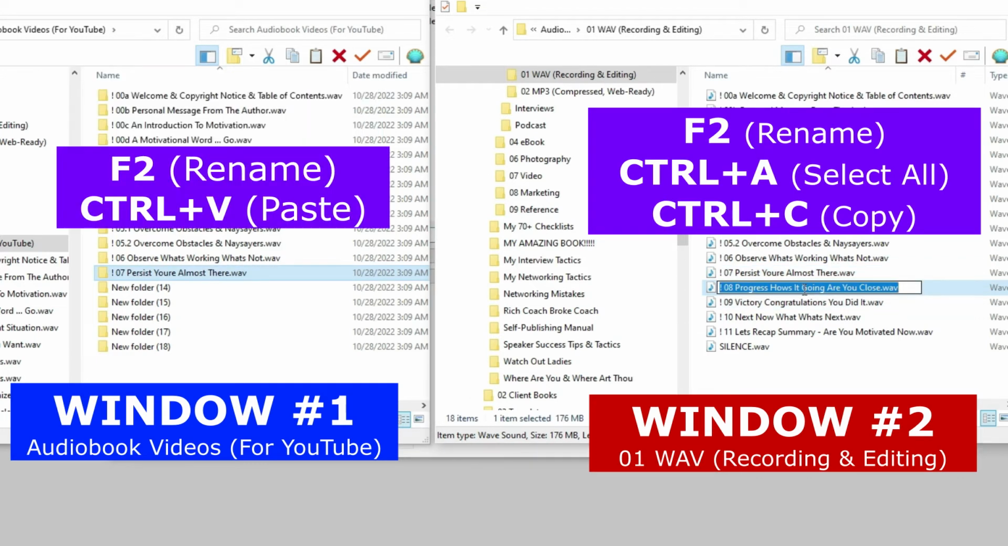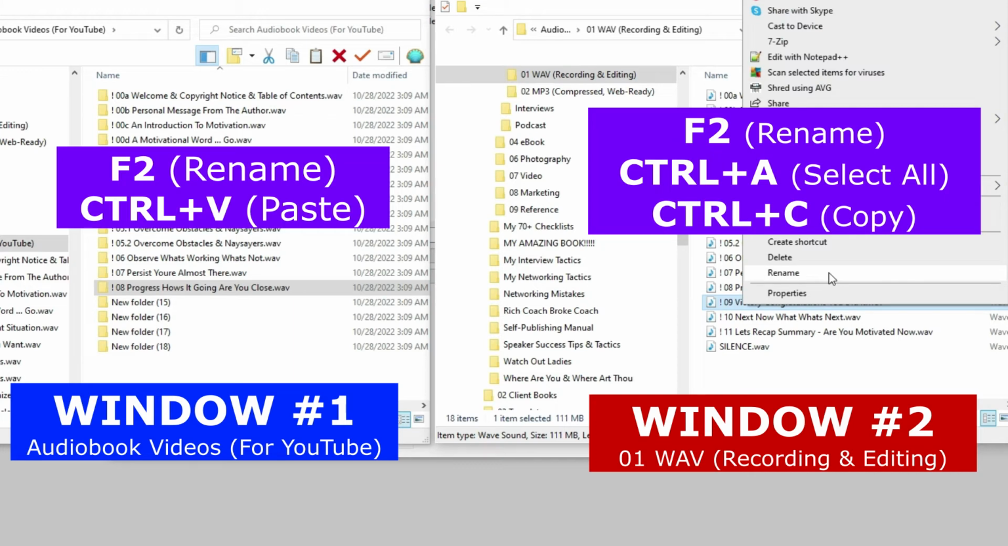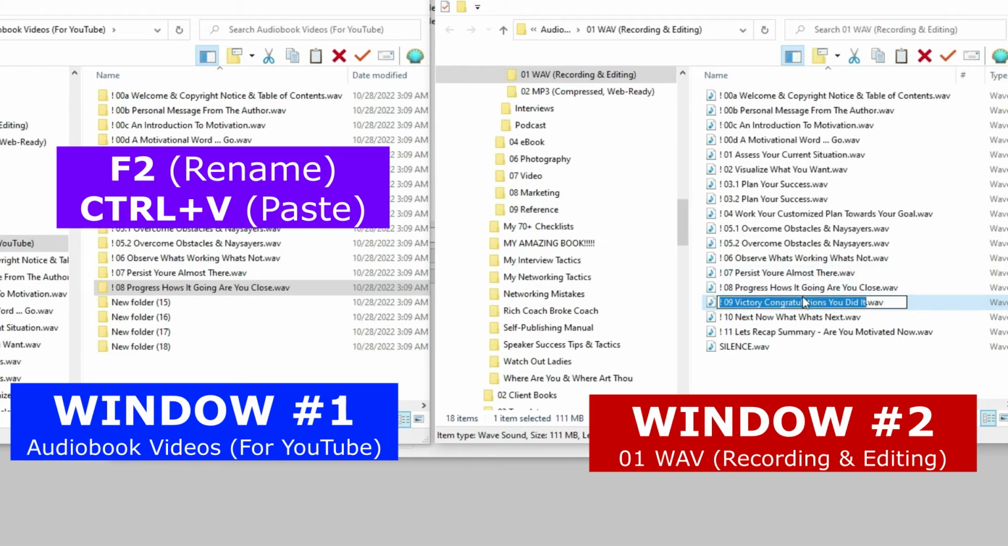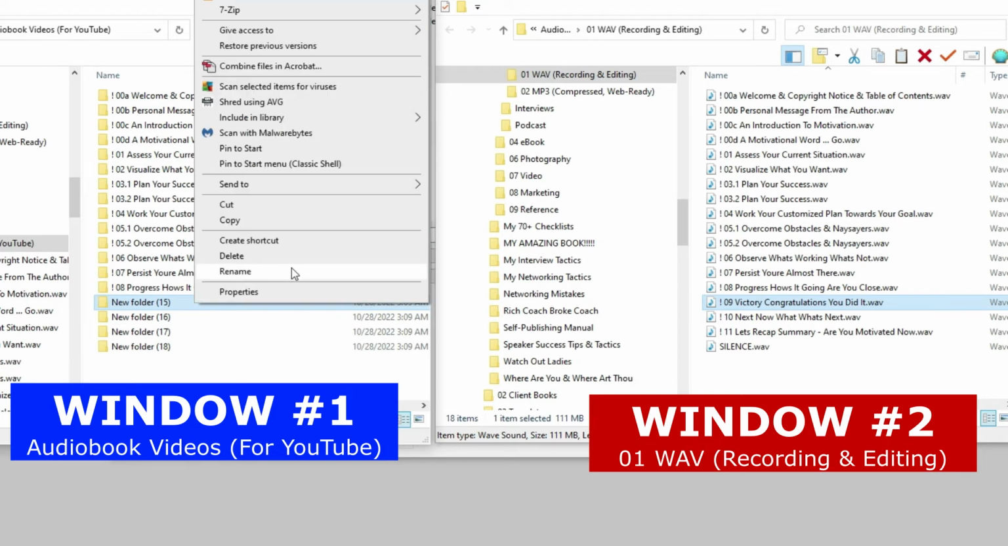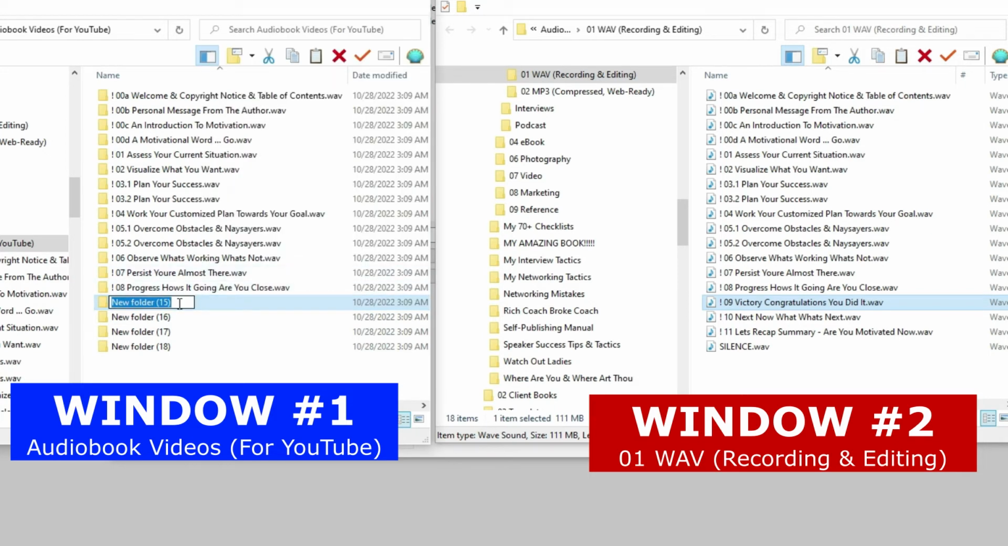Select, F2, Control C, select, F2, Control V, paste. And again, all I did was hit this rename just so I can access the title. And then highlight it, copy it, come over here, select, again, rename, and just paste right over that. We are doing great, and we're almost done.